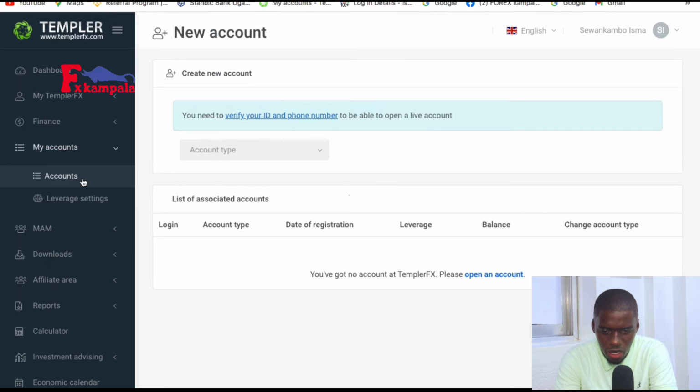However, for this specific account, our ID hasn't been verified, so we can't create a real account. However, we can wait till these documents are verified, then you'll be in a position to see that we can now create a real account. Okay, so let's wait a few minutes and see, if they are verified, how we can do this.